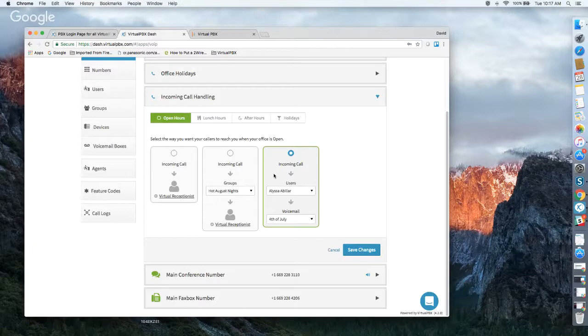One thing to keep in mind for these two options, when calls come into either a user or a group, it's only going to ring those people for 20 seconds. That's the way it was hard coded. It doesn't matter what changes you make to a user's ring duration or to a ring group's ring duration, it still only rings for 20 seconds. So that is one potential drawback for these two calling options.